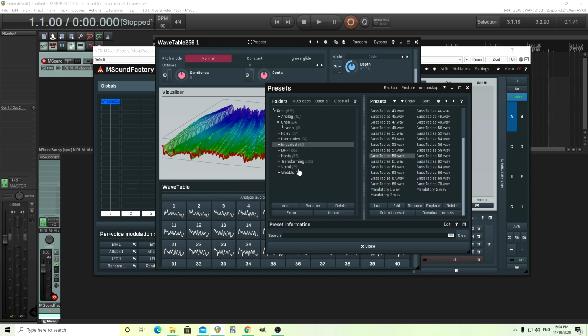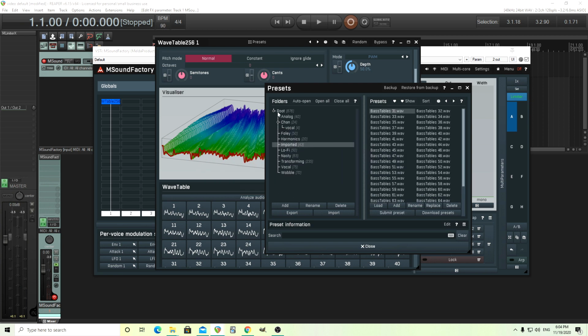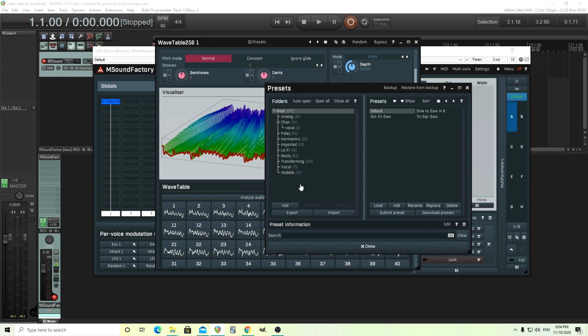So I made a new folder. Where is it? I think I made one. Oh, no, I made it inside there. Don't be like me. Don't do something foolish like that. So delete that. Make sure when you make this new folder that it is here on the root. So add, and I'll call it bass growls, so it's not inside my imported folder like I just did. So now I have a new one, bass growls.